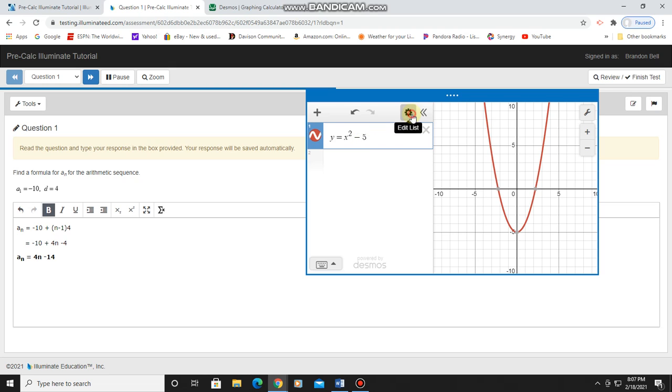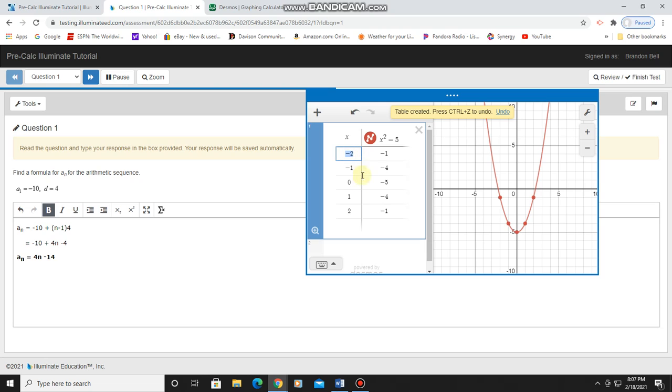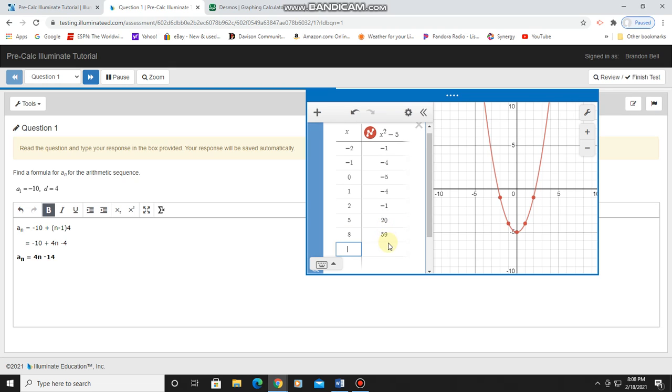And I can even create a table for this. If I hit the settings, it gives me the option to convert this to a table. It always starts from negative 2 to positive 2, but I can type in any value I want down here. Punch in 5, enter, punch in whatever, 8. It's going to give me these values right away and evaluate it for me. So that's very handy.